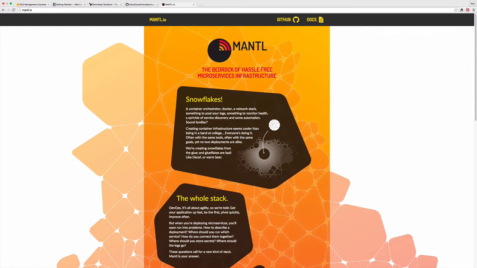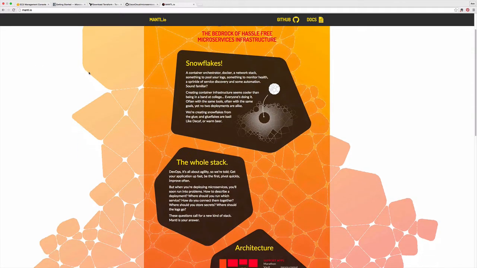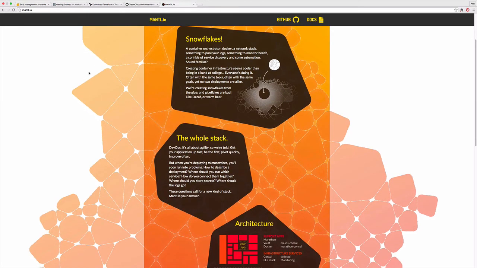What is Mantl? Mantl is an open source product from Cisco. Mantl is a platform which uses DevOps tools and applications most people are already familiar with or are using, including Vault, Consul, Terraform, Mesos, Marathon, Docker, and more.